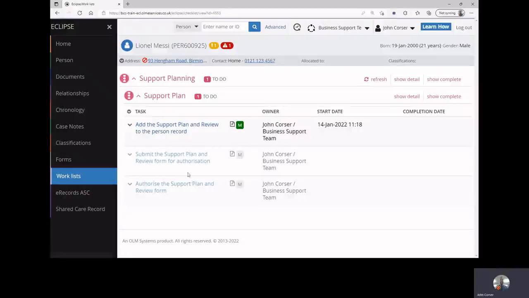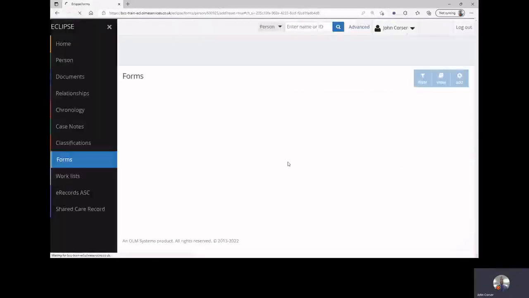You see here there's 3 tasks: add the support plan, submit the support plan, and authorize the support plan. So I'm just going to add the form.